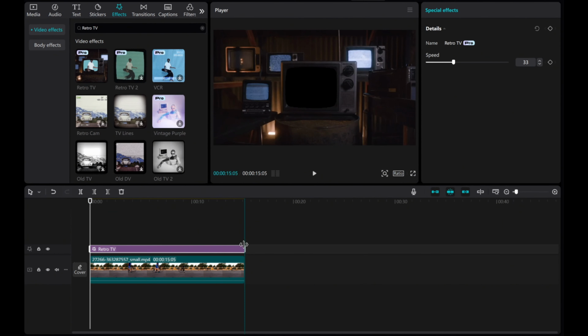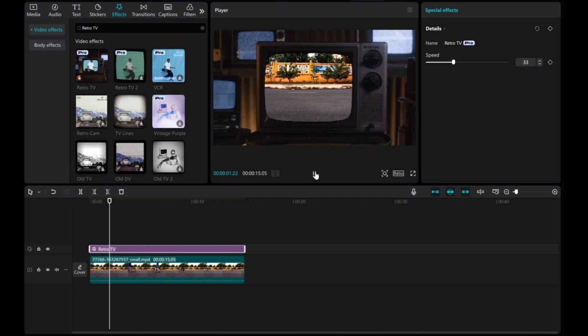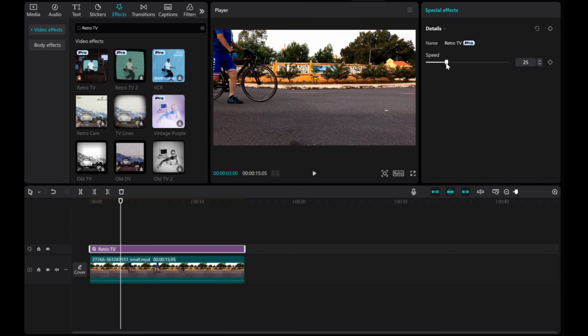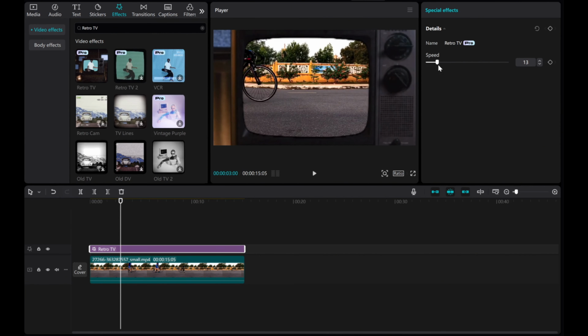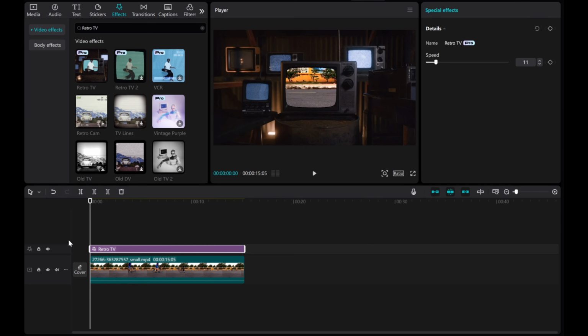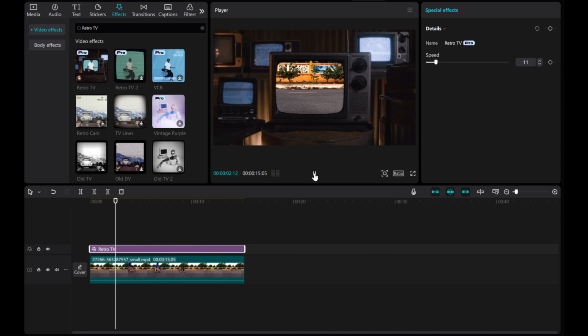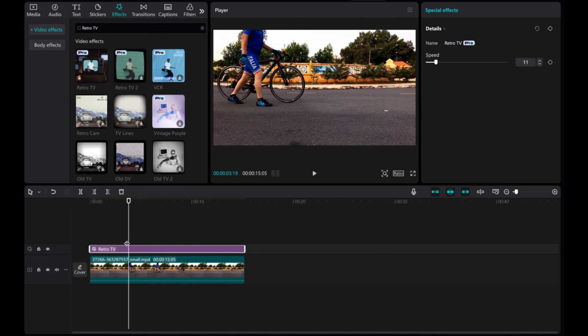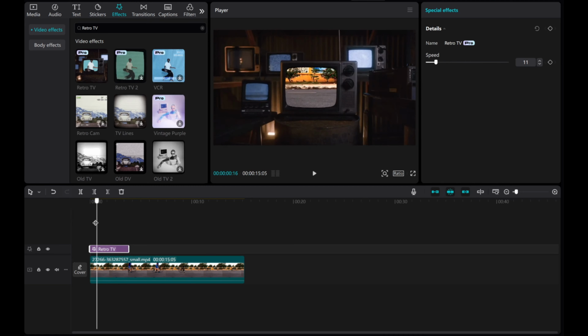Adjust the duration to match your clip. You can also tweak the speed in the Settings panel. For cleaner timing, position your playhead where the TV opens completely and click Delete Right to trim excess effect.